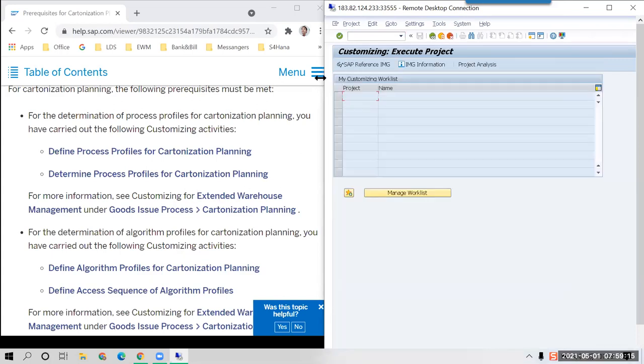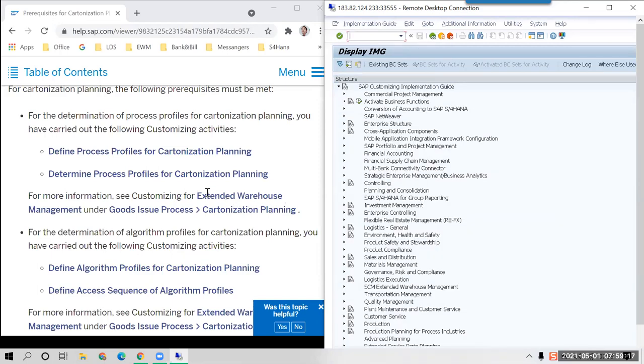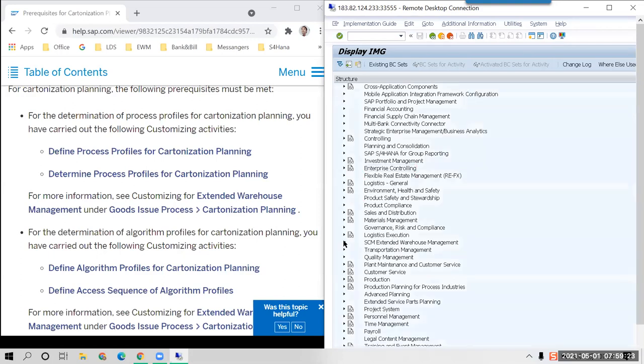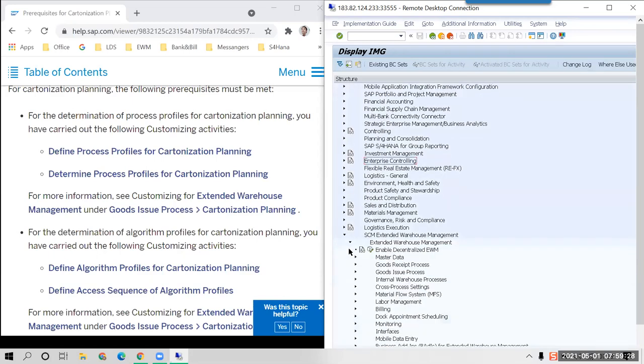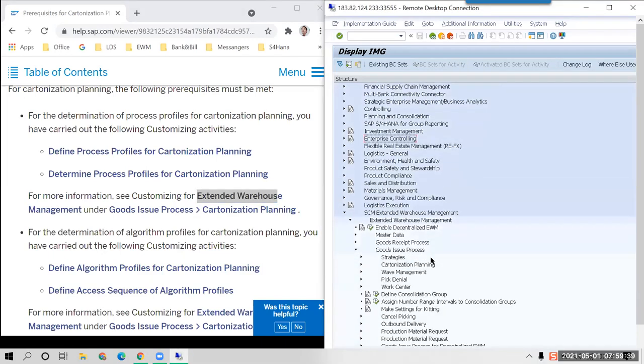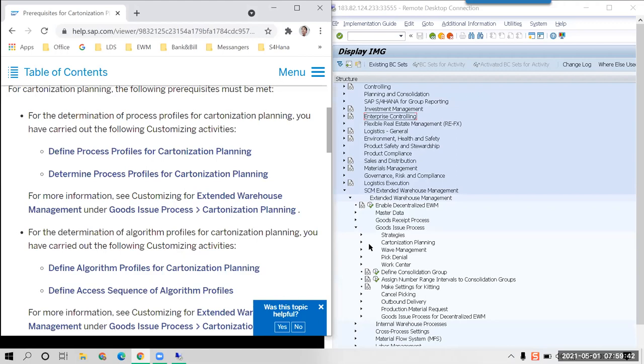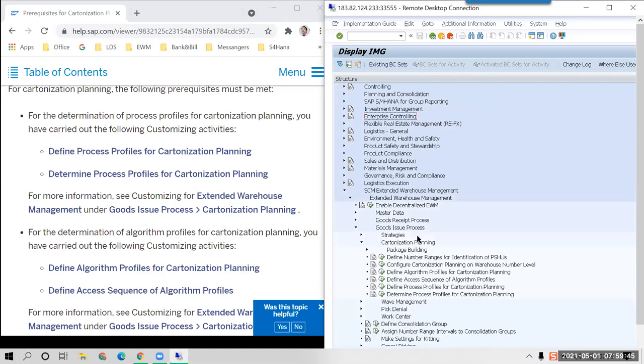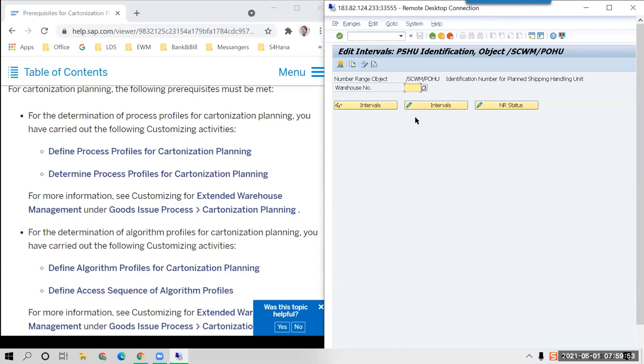So go to SPRO and then see Extended Warehouse Management. That's what SAP says, Customizing Extended Warehouse Management. It's very easy to understand. Most of the time people will think, where do I need to go? That's what you may be having a doubt about. So in Extended Warehouse Management, goods issue process, and then there is a configuration called cartonization planning. First of all, we need to check number ranges for the cartonization planning.